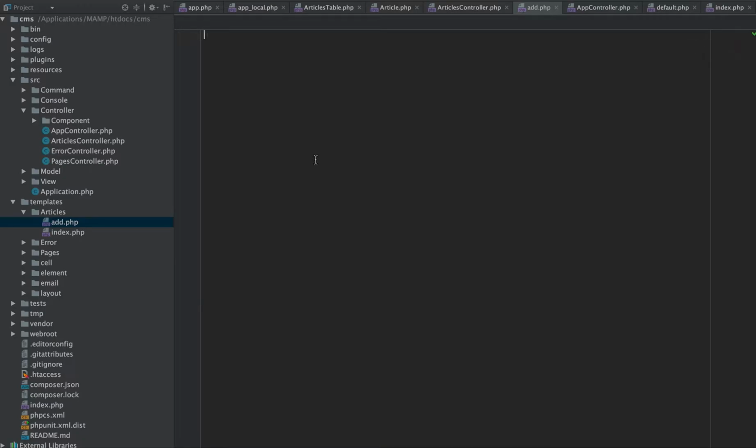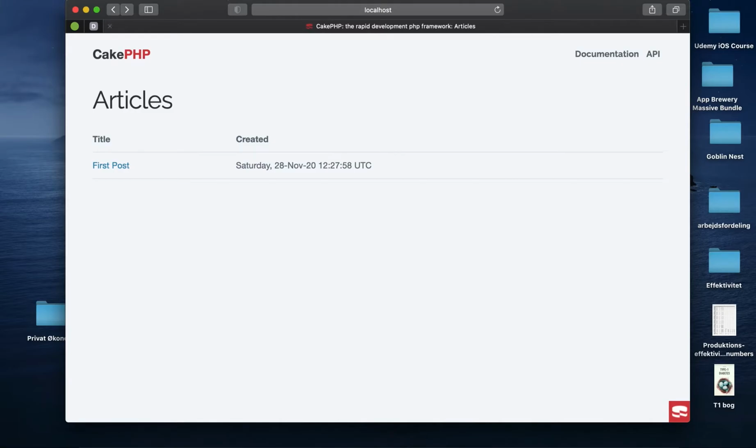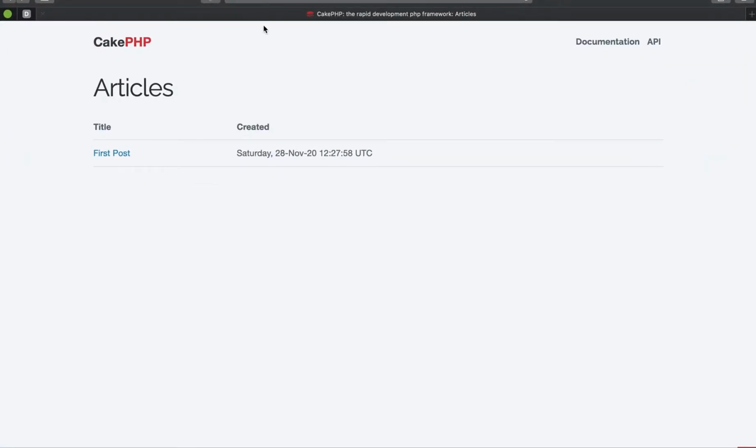This view will get called whenever we go into our application /articles/add. Then we'll go in here. So at first, let's just put a message saying add article. We'll save this and we'll go back into the browser here.